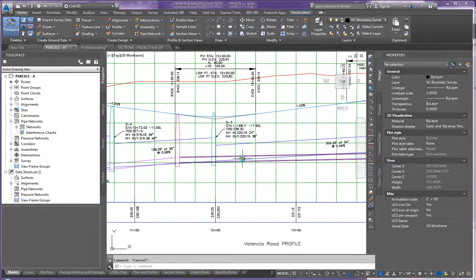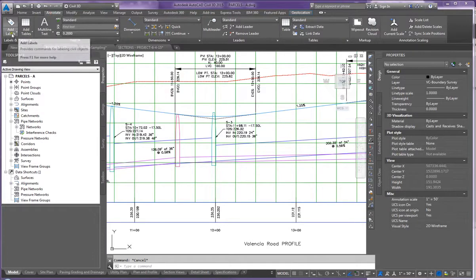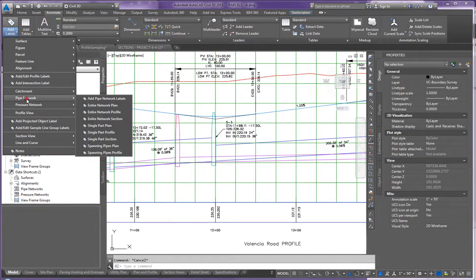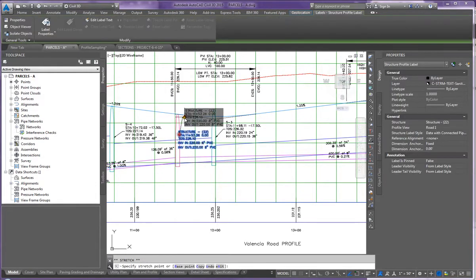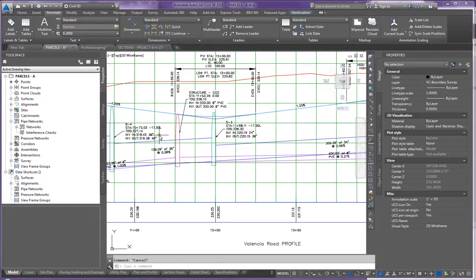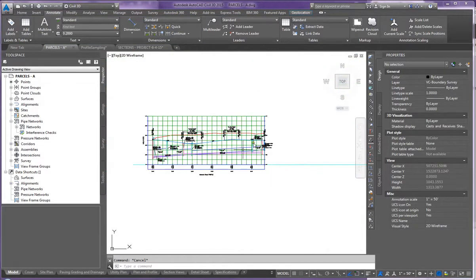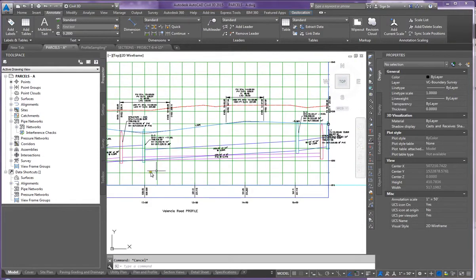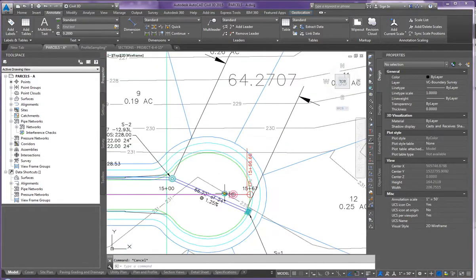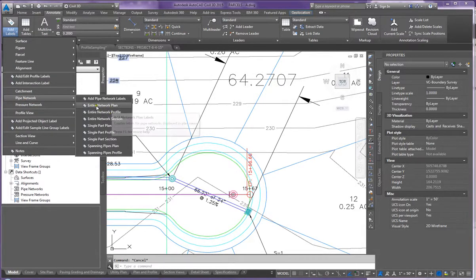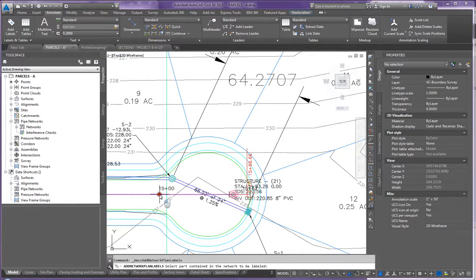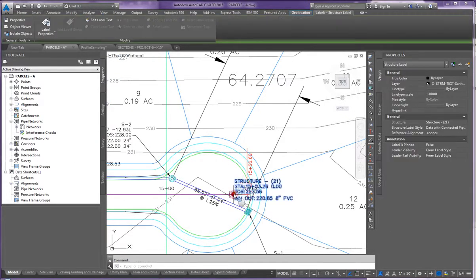Now, I'm going to go ahead and label this so I can see what the slope is, since I've moved it now. So I'm going to go add labels, pipe network, entire network profile, and then I'm going to pick the object. Okay, so here is my sewer structure, and when we're doing the labeling of the sewer structures, I'm going to go ahead and show you that, and then I'm going to take a look at and make sure my slopes are good. If I come back over here, and I'm going to go ahead and go add labels, pipe network, entire network and plan. This is my plan view. All right, here's the thing to remember.